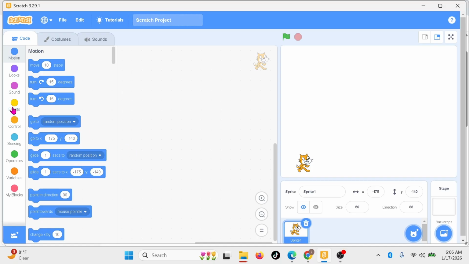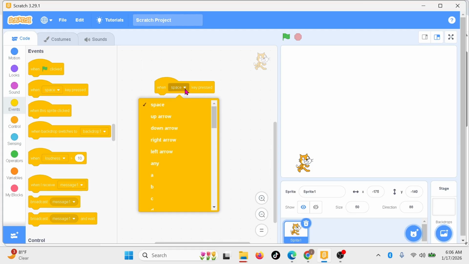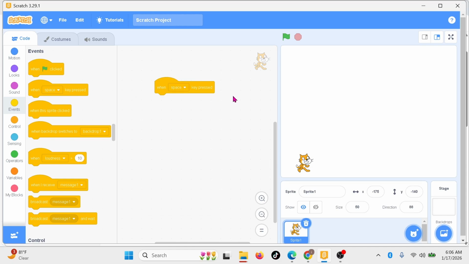So we'll go to events and bring our "when space key pressed" block, right? Fine. So the space there means your space bar, which means that when the space bar is pressed. But the good news is that you can use other keys instead of just the space bar. If you click on the drop down arrow, you see space, up arrow, down arrow, and other keys. You can even use the letter keys and the figure keys, so they all work fine. So that's good. Hoping you get that point.